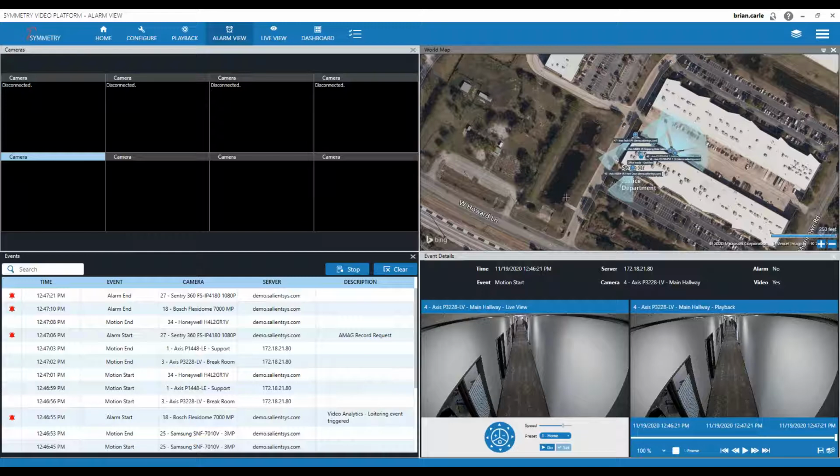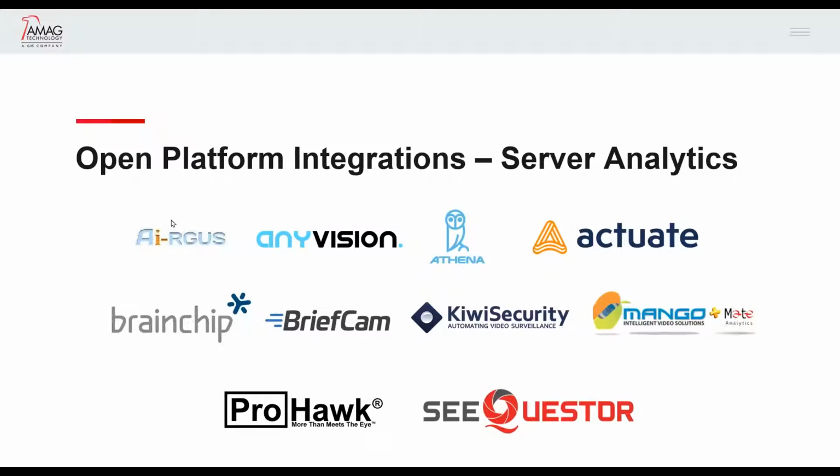Okay, so that covers what I wanted to show in the demonstration. We're going to go back into the presentation here, and then we're going to get into QA in a second. So I want to talk a little bit about some of the open platform integrations and more specifically analytics. This is a hot topic these days.